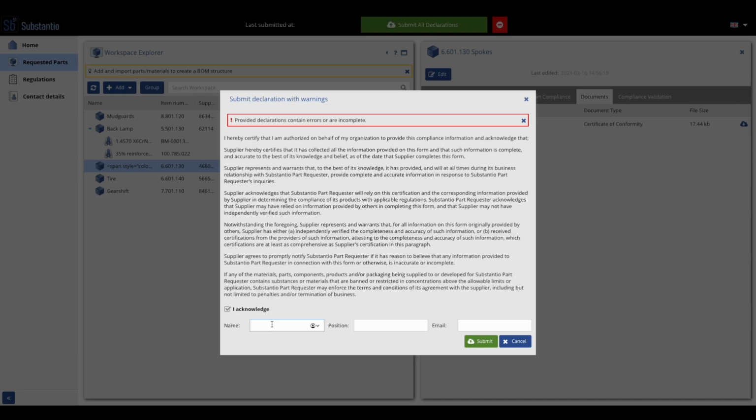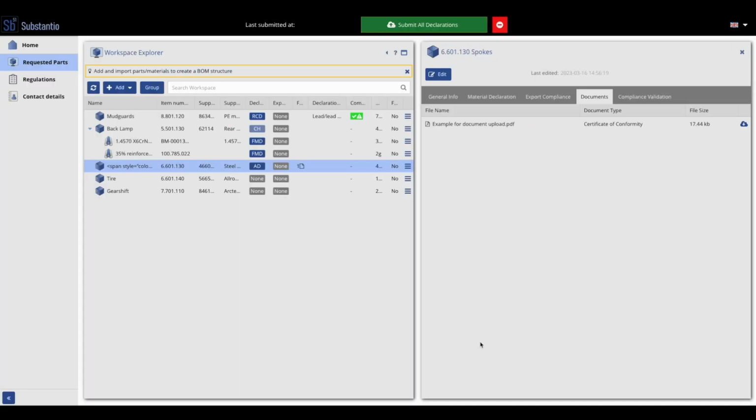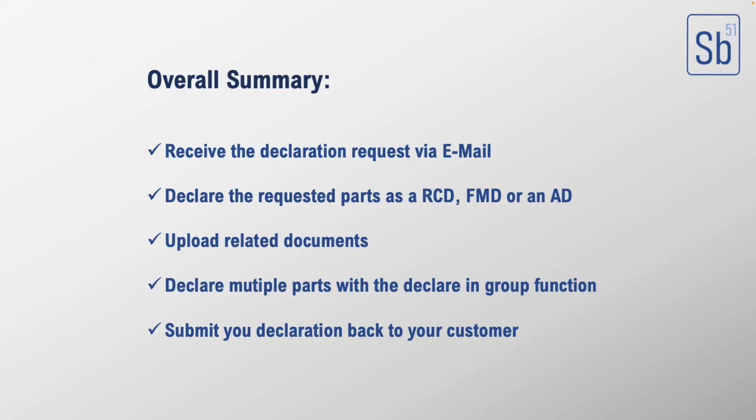Finally, you will see the supplier acknowledgement, which must be filled out and confirmed. As soon as this is confirmed, your customer will be informed about the changes to the declaration and the time of the last submission will be displayed.